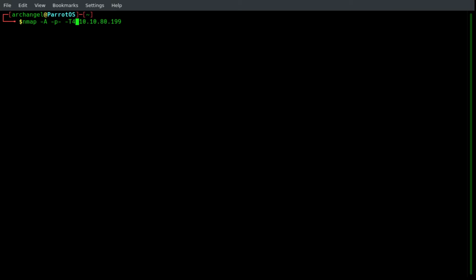Or the worst part, because it's running so fast, it has potential to crash a machine. So it's a very bad idea to use T5 on CTFs, but also just in the wild. If you're doing a real pen test, it's very noisy. It will throw off any triggers that exist that you're running a scan, and it can crash services, so it can be pretty dangerous. T4 is generally as high as you want to go, and it's pretty quick.